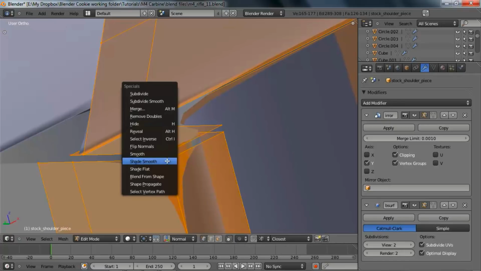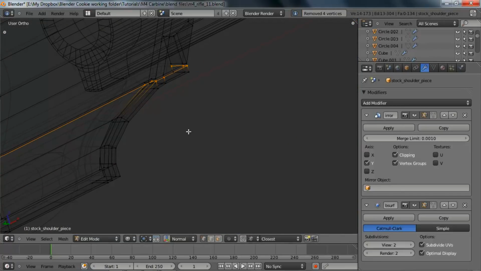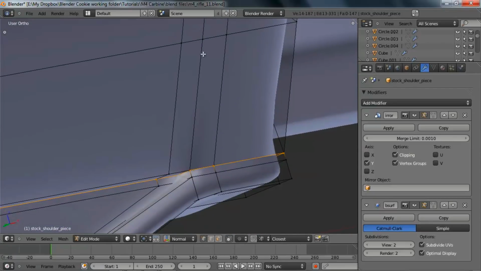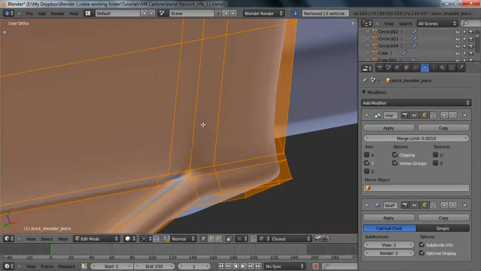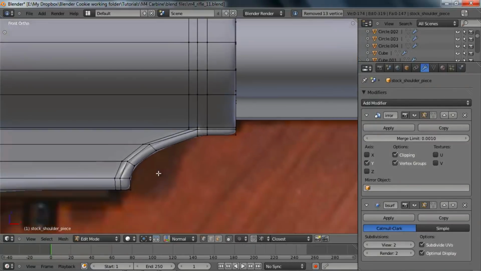Select everything. W, remove doubles. Then I can select this entire loop all the way across. Hit E to extrude. Snap up along the z-axis to there. Select everything, W, and remove doubles. There we go. So that'll give me a much cleaner result right in there.